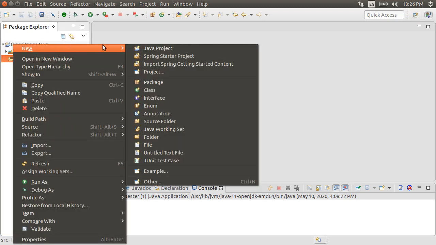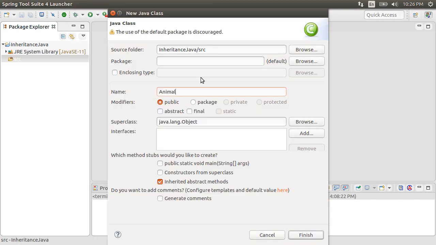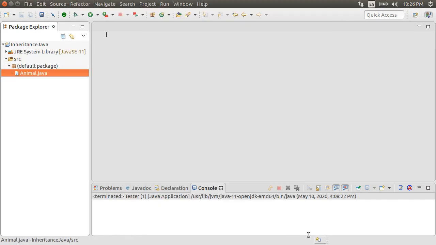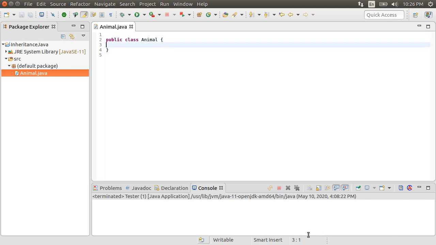Let's right click and choose New Class. Give it the name Animal. Click Finish. This is going to be our superclass. Let's create two public attributes, public string color and public double weight.